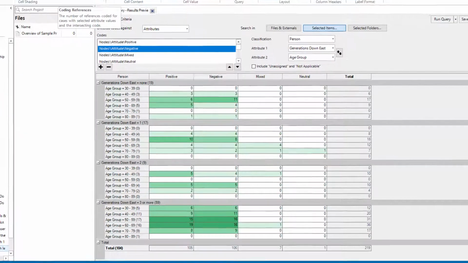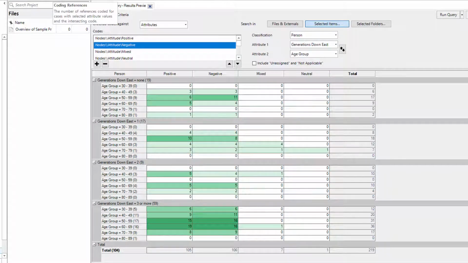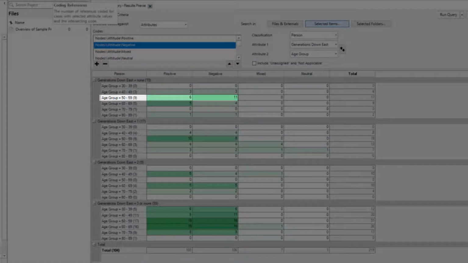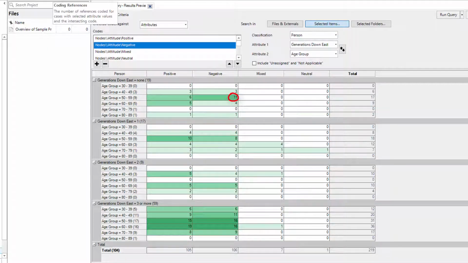Coding references refer to the number of data passages coded at each pair of items. I see that, for instance, for the age group 50 to 59 with no generations down east, more comments were coded at negative attitude with 11 references than at positive attitude with 6 references.